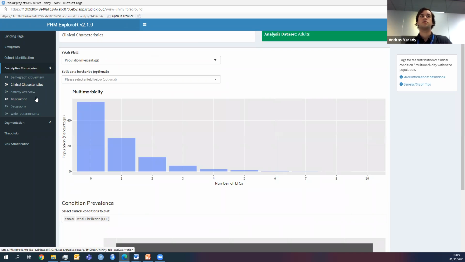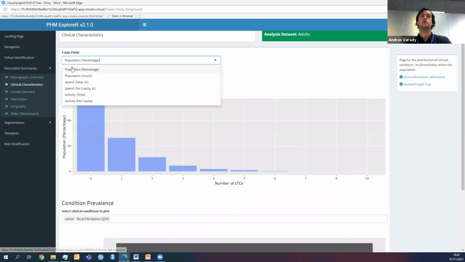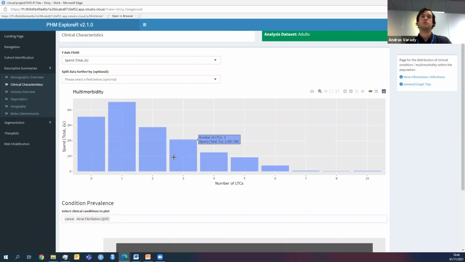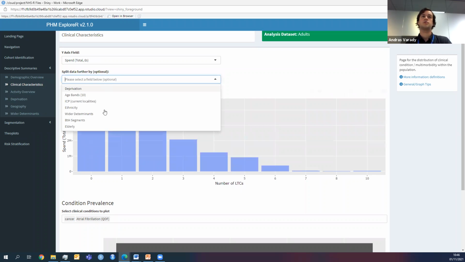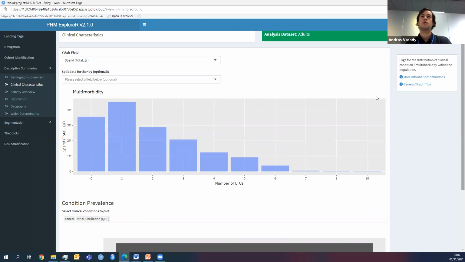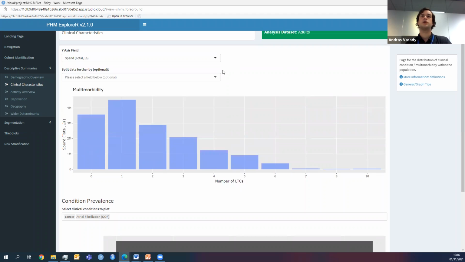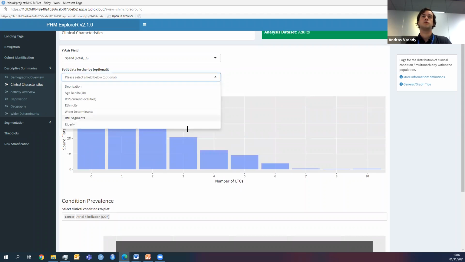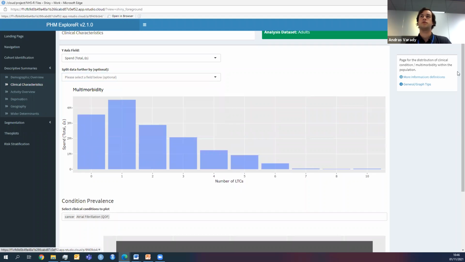Generally, there is some difference between these pages. For example, on the clinical characteristics page, you have a choice whether you're interested in the population numbers, your spend, or the activity with respect to the number of long-term conditions. You can further split these bar graphs by, once again, the options that were available on the previous page. Generally, these options are available on every single page, as I mentioned previously.